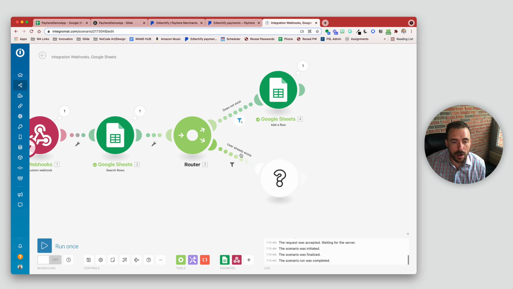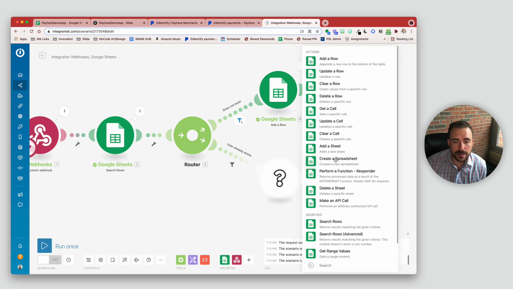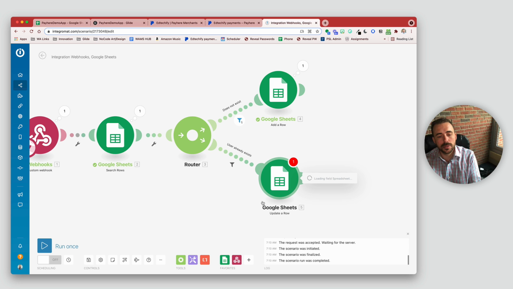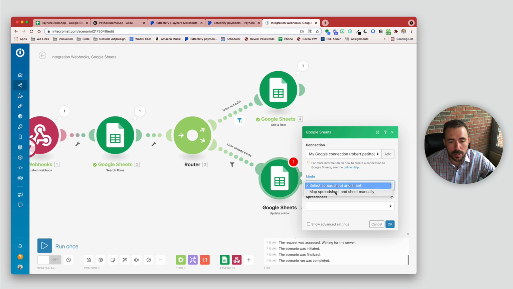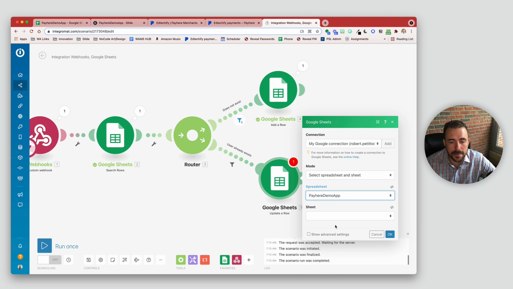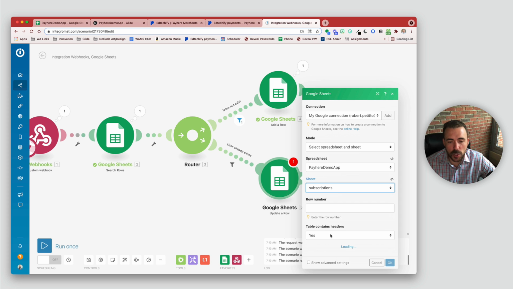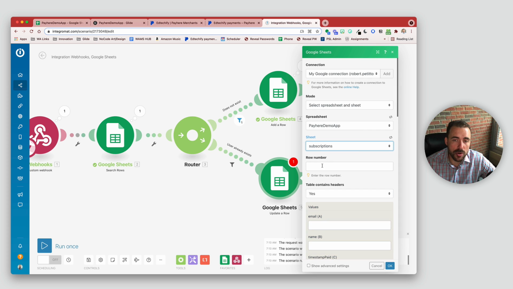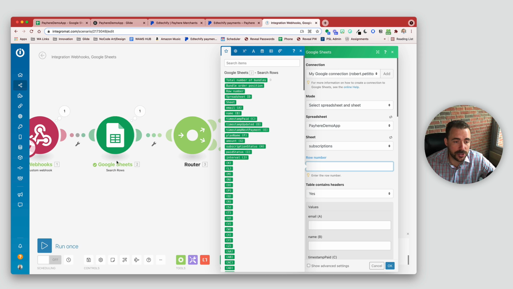All right, but if the user already exists, we need to update a row. So for this module down here, we'll do Google Sheets, and then here we're going to update a row. Again, loading the field spreadsheet. We'll again choose our Payhere demo sheet once this loads. So spreadsheet, Payhere demo app. Sheet will be subscriptions. We're going to update that subscription row, and it's going to ask you, okay, which row number are you updating? And that's why we have this search rows here. This search rows generates this row number parameter, which we can drag in there.